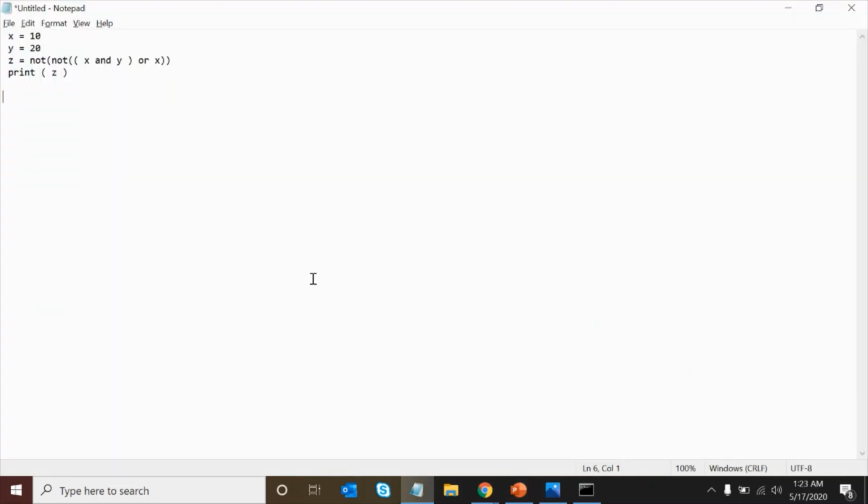So how can we solve this? We will just break this statement down one by one. This is the statement. I will write z is equal to not of not of x and y.